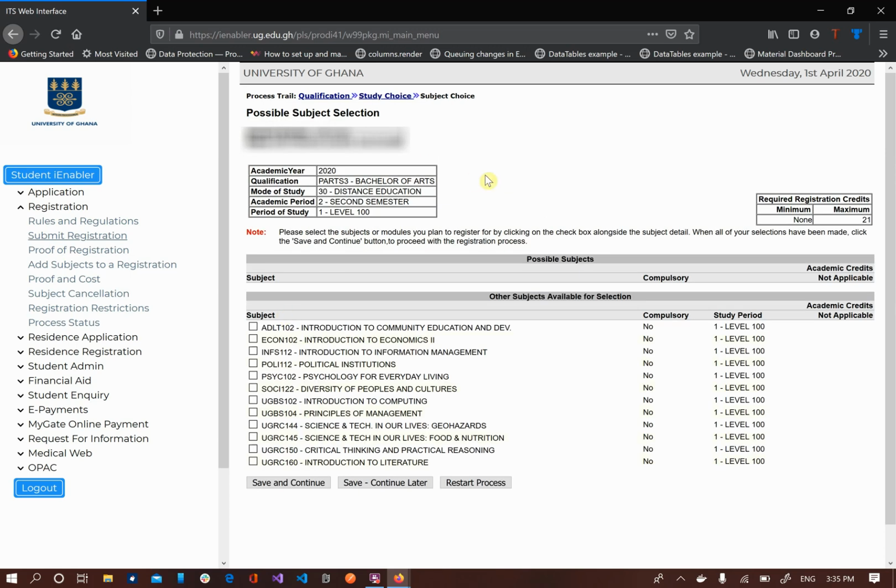Then you are presented with this screen where you select your subjects for the semester. So also you have the instructions up here. So always, in case you forget how to go about it, there are instructions on each page to guide you through. So with this student, we'll select the courses by checking the check boxes over here.